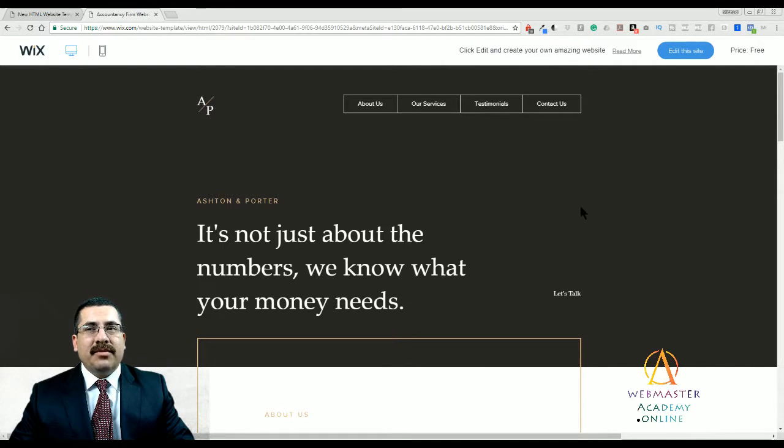It starts off with this big, giant black banner here. There isn't much to see. There is the simple title of the consultancy. In this case, it's an accountant firm, an accountancy. And they have a quote, basically their vision. It's not just about the numbers. We know what your money needs. And what I like about this is it has the call to action, and it's not huge. It's just off to the side right here.